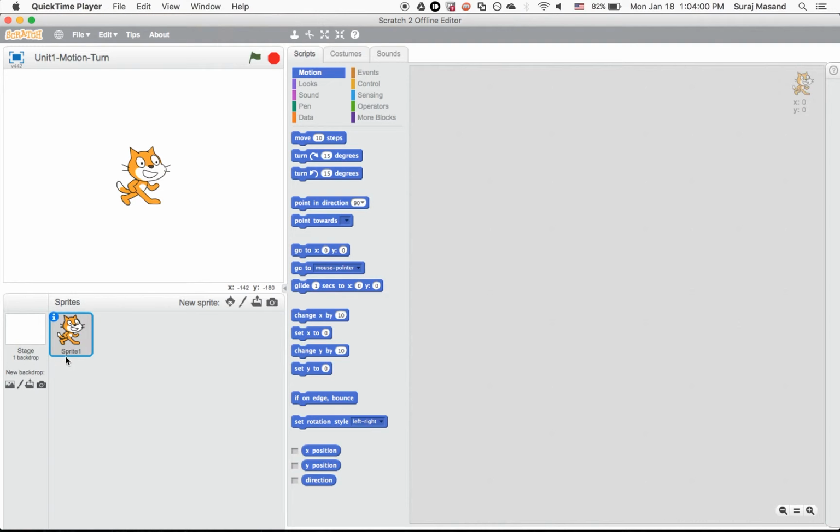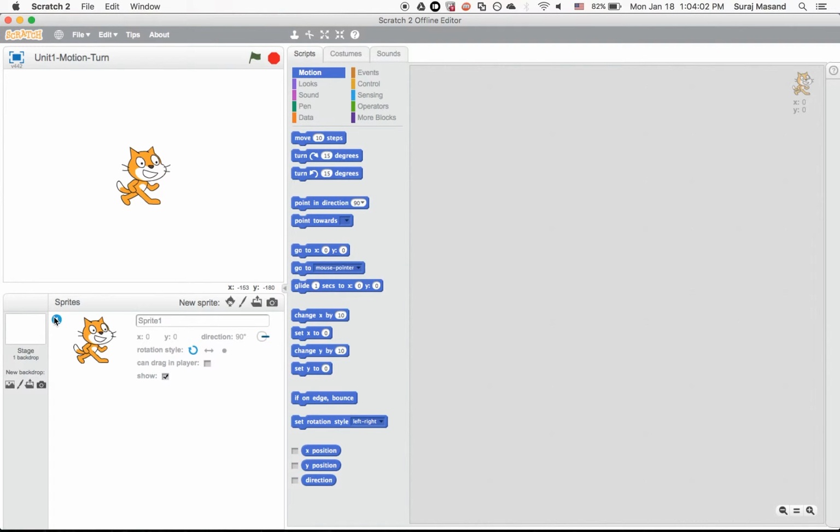Right now we can leave it called Sprite 1, but just so we know in the future, if you click the i in the corner of the sprite selector, then you can change the name. So instead, let's call this cat1.